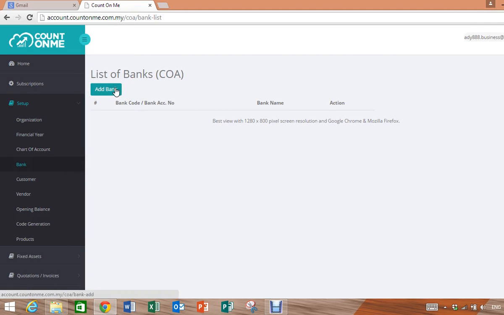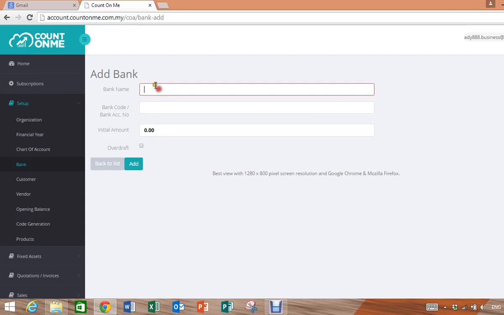These are all the bank accounts that you have for your company. For example, I have 3 bank accounts now. One will be Maybank. This is a unique code for that particular bank. If, for example, you have multiple accounts under Maybank, you differentiate by the bank code or bank account number.